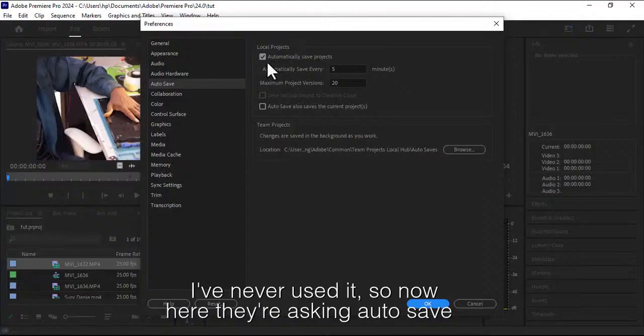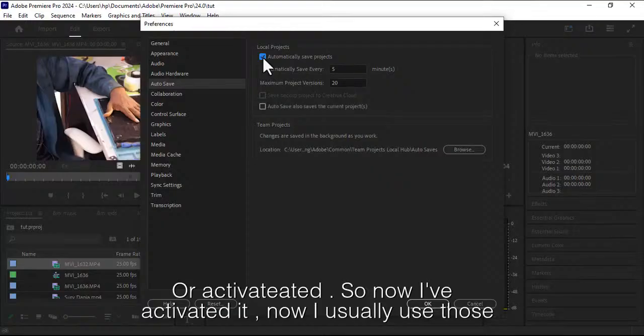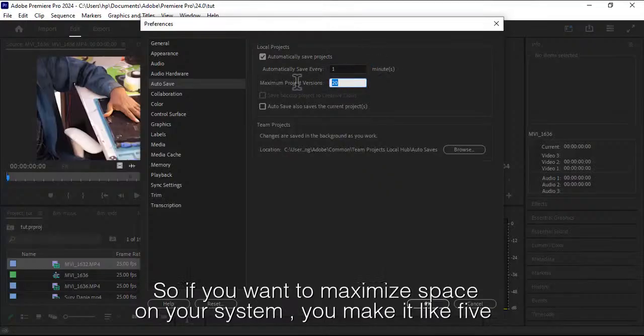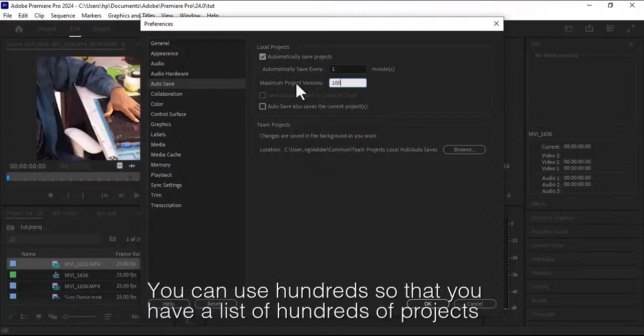So now here they're asking: auto save, automatically save project. Yes. So once this is there, you can either turn it off or activate it. So now I've activated it. Now I usually use 1 minute, like every 1 minute it should save. And then if you want to maximize space on your system, you can make it like 5 projects, so you only have history of your most recent projects, but you can use 100 so that you have a list of hundreds of projects that it has done.